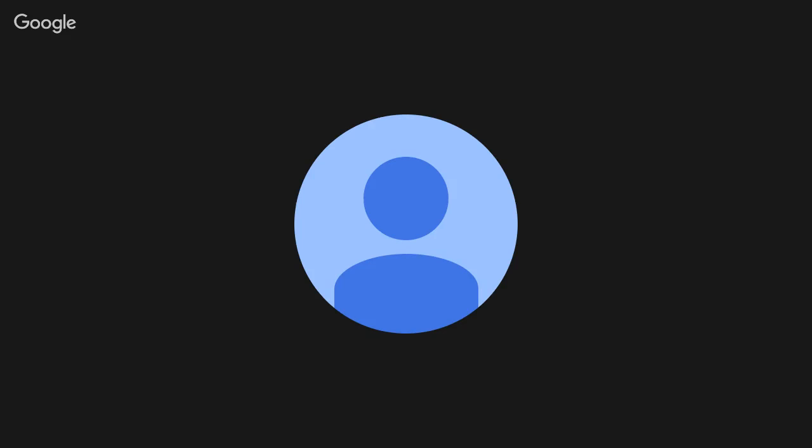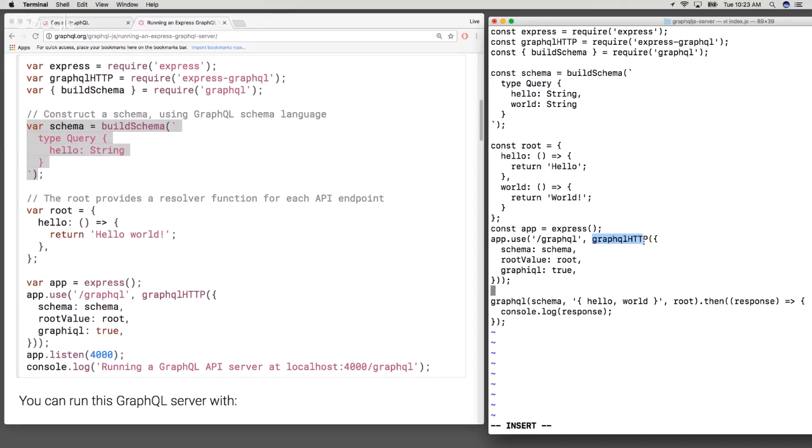If anyone calls this function, this function will use the schema that we defined here, and then it will have a root value of root, which is nothing but a bunch of resolvers, and graphiql true. I don't know what that means. I'm guessing that will allow us to use the explorer, but we'll get to it. I'm sure they'll explain it further down the code.